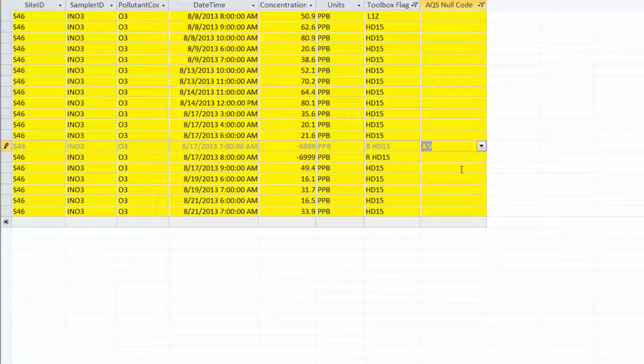And what happens when I do that is this gets grayed out, and that indicates that it has now been invalidated. So this -699 value is not going to show up in HUS reports anymore. That's going to show up instead as a null value with the HUS null code of AN.